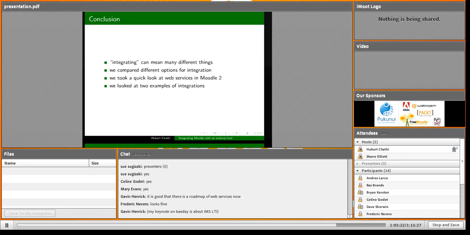So, in conclusion, integrating can mean many different things. It can just mean a common look and feel. It can mean a single sign-on or shared users and passwords. There's a way to cheat design.